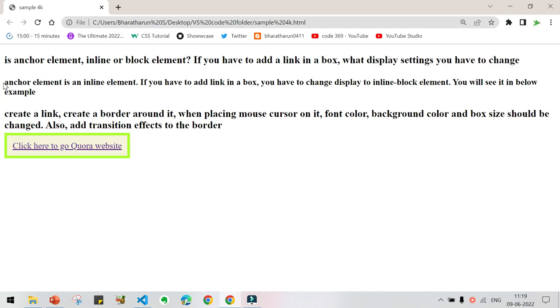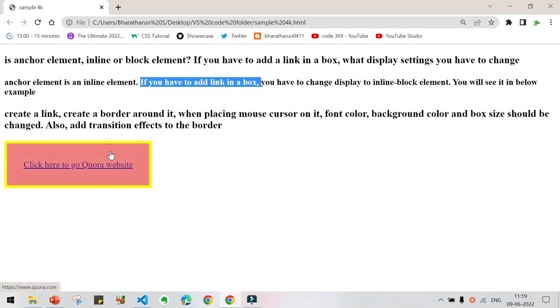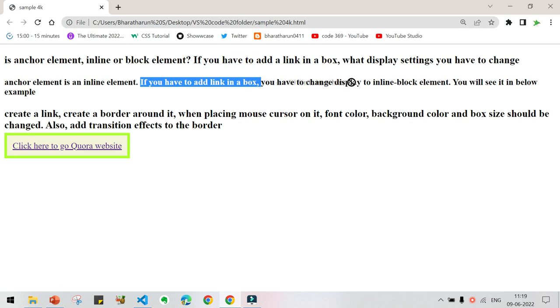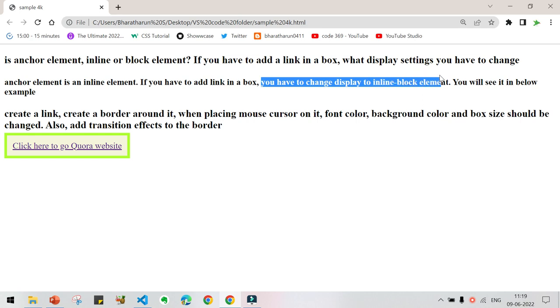Here in the definition you can see the anchor element is an inline element. It is not a block element, it is an inline element. If you have to add a link in a box like this, not a small box but a big box, you have to change the display setting to inline-block. Not block and not inline. This should be changed to inline-block. You will see it in the example below, and when we are doing it, we will see how it works.